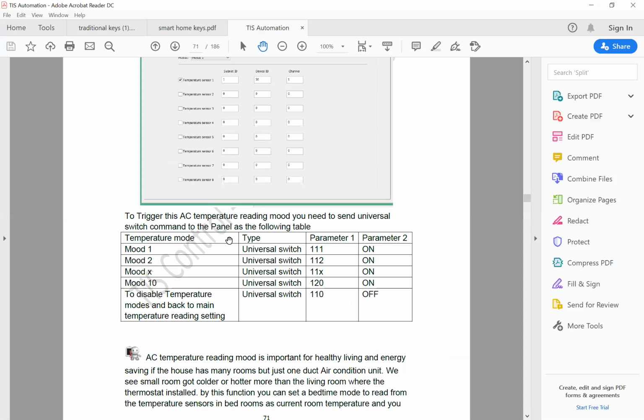Okay, look at this table. Mode number 1, flag number 111. Mode number 2, flag number 112. Mode X, flag number 11X. And mode number 10, flag number 120. To disable temperature mode and go back to the main temperature reading settings, turn off flag number 110.